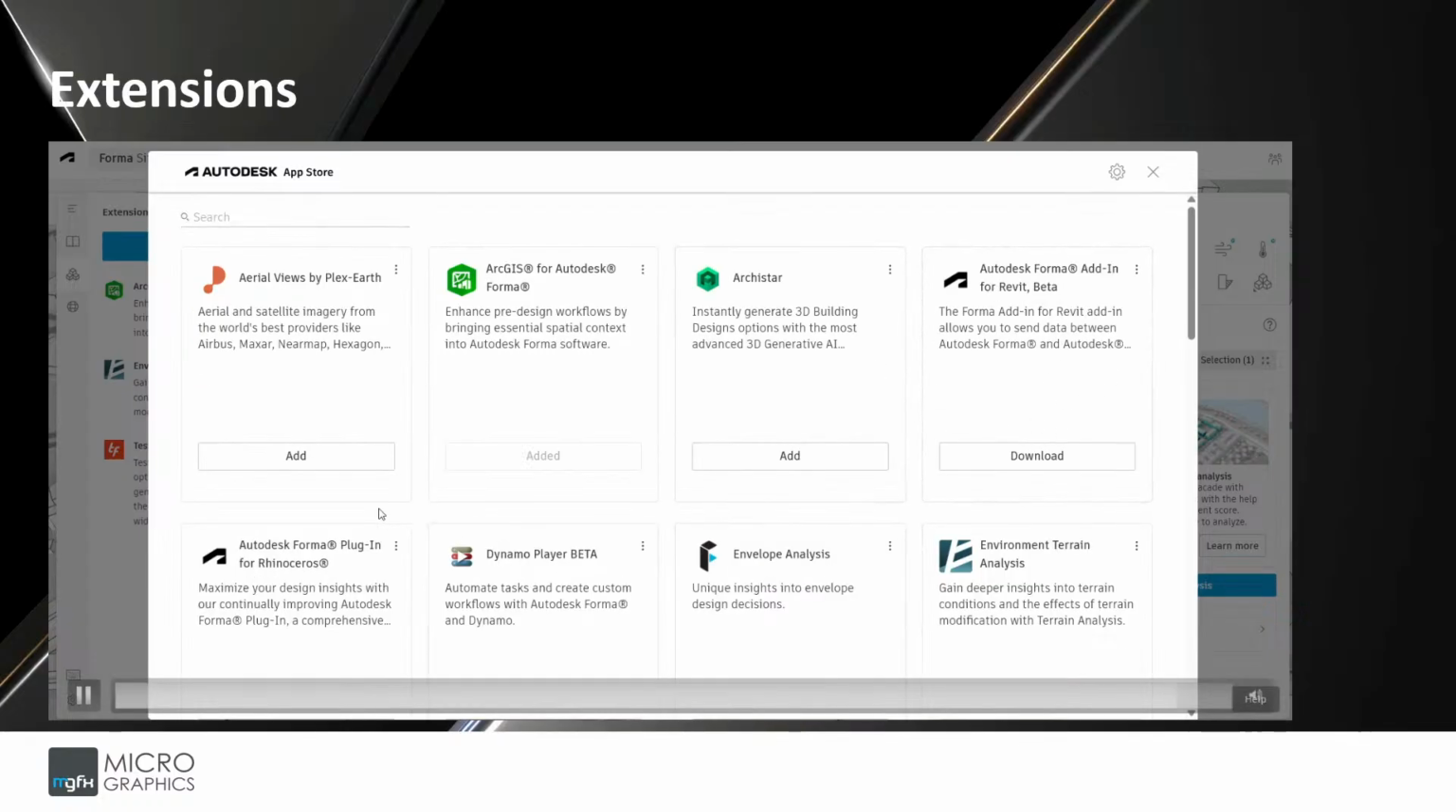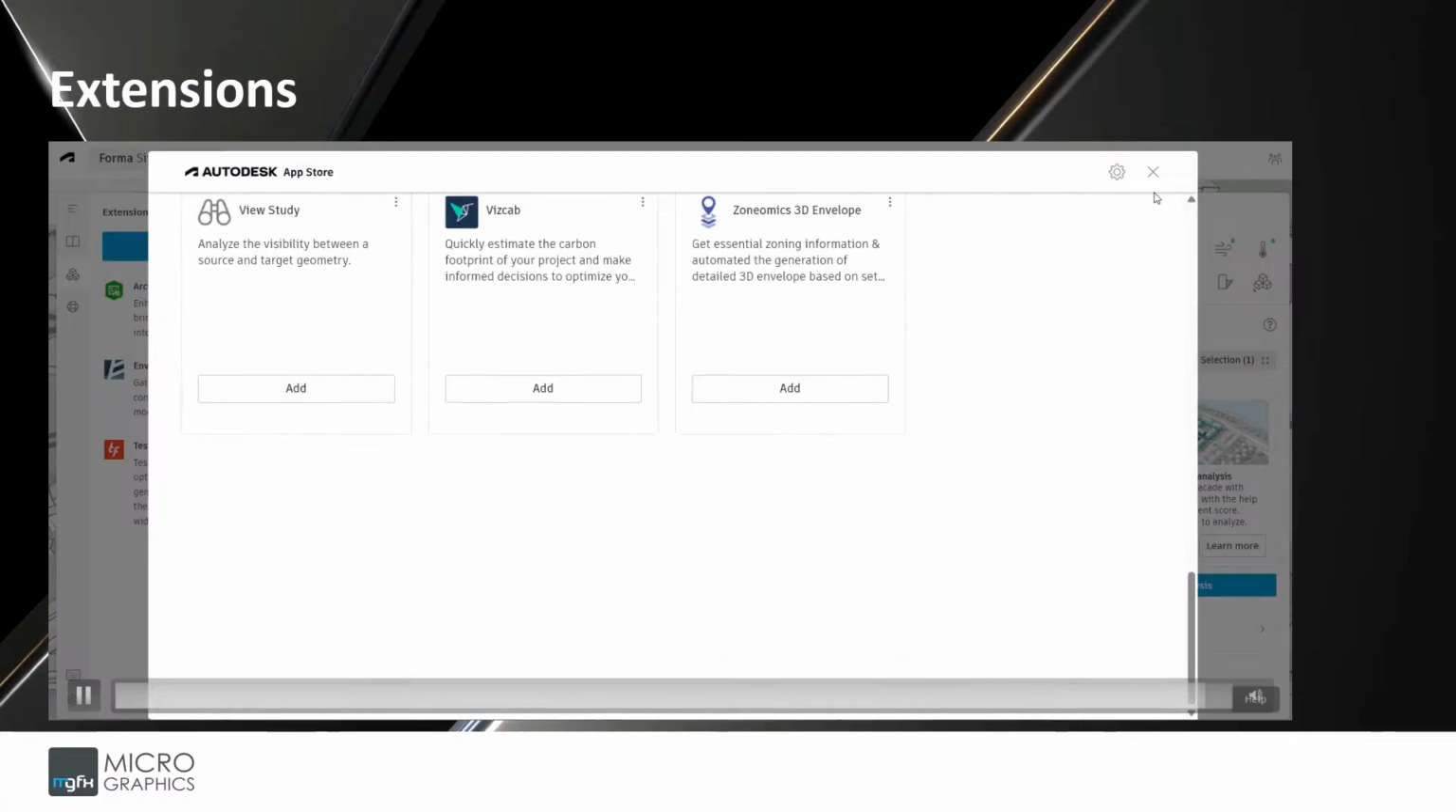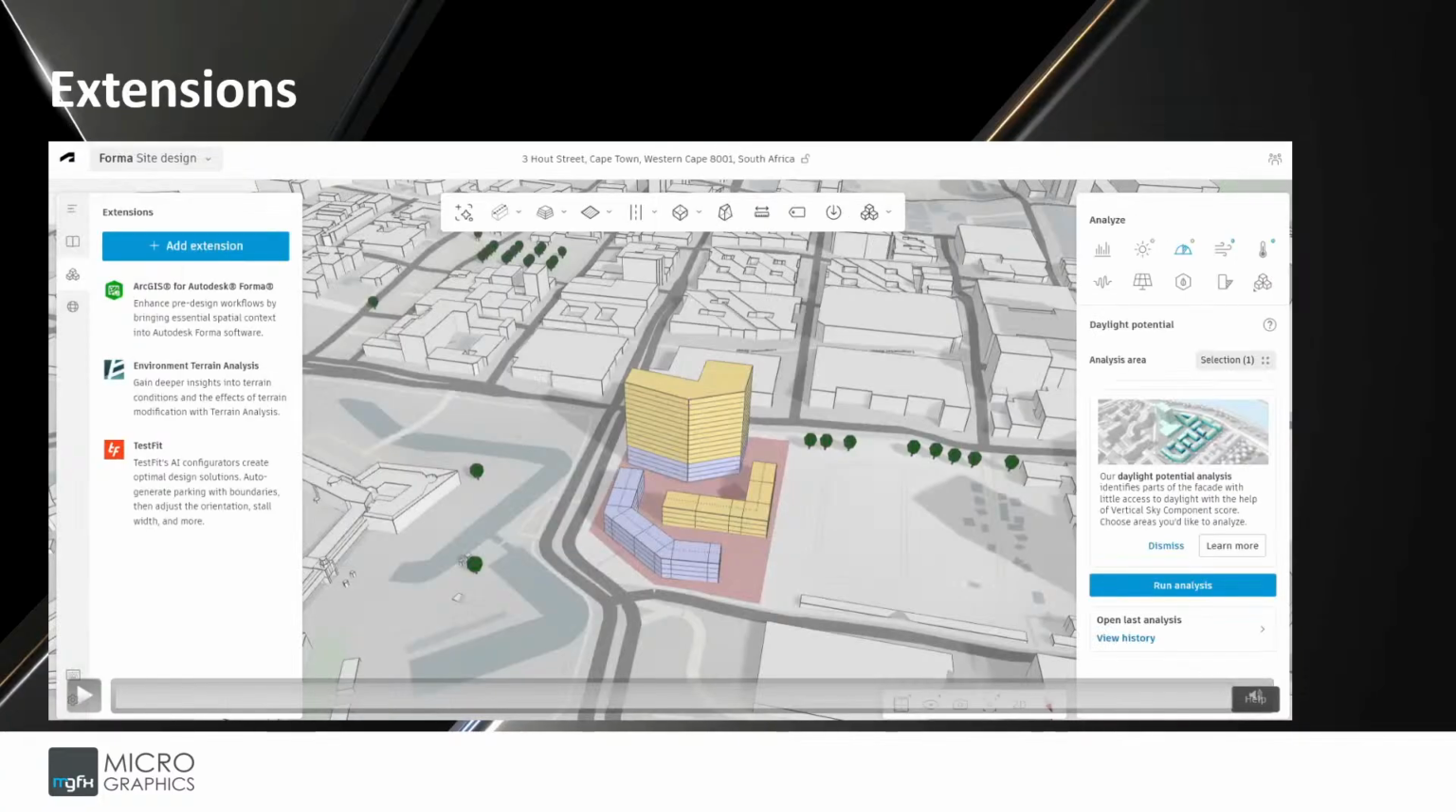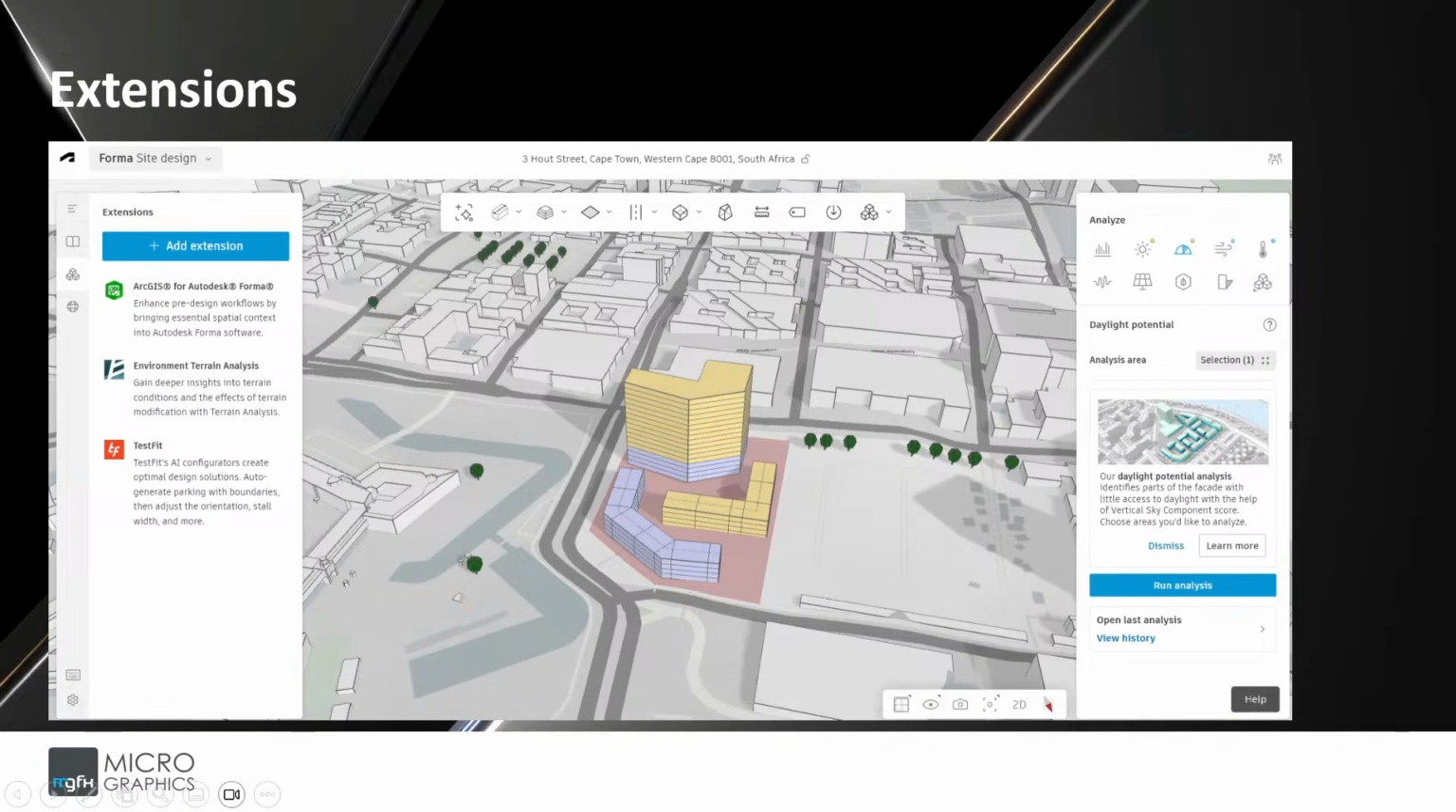Okay, so as explained, to add an extension, you simply click on the add extension tab, you click on the extension you want and you say add, and then the extension will be part of your project and ready for use. And then once you've added it, it will appear on your extension tab on the left hand side, as you can see. And then to activate it, you simply click on the extension that you need.